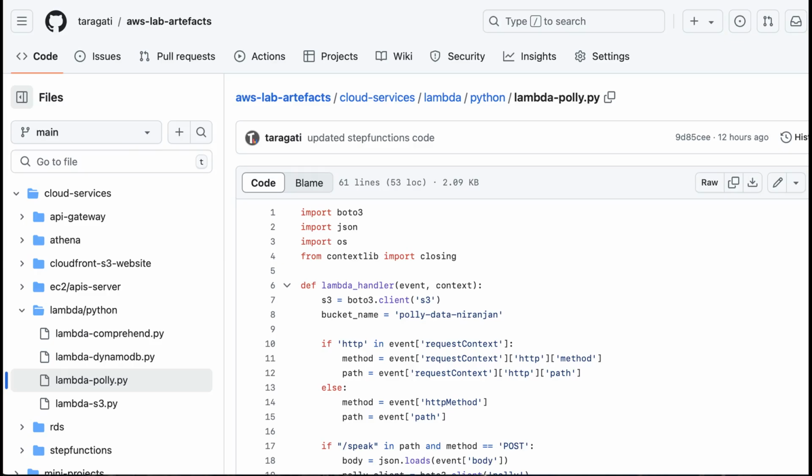Let's download the Lambda code we need for this lab. Go to github.com/Terragati. Navigate to the AWS Lab Artifacts public repository. Navigate to Cloud Services, Lambda, and the Python folder. You should see the lambda-polly.py file. Copy the content of this file. This direct repository link is also provided in the description section of this video.